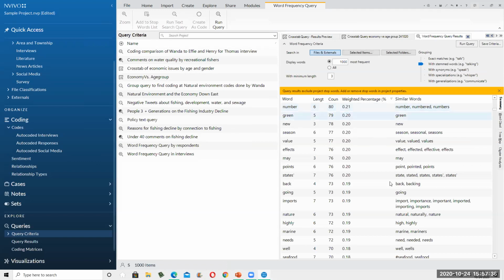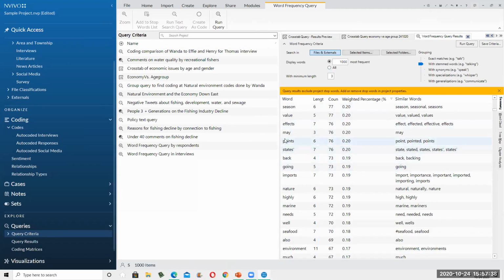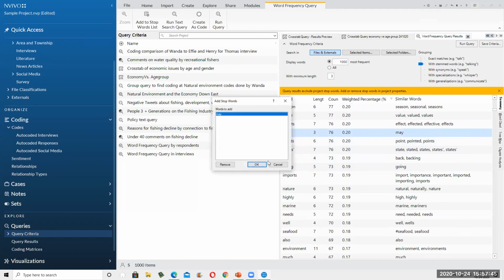There are others. For example, you can add to stop word. See, directly you choose this. I don't want it. Okay, add it. If I run the query again, it will not be there.